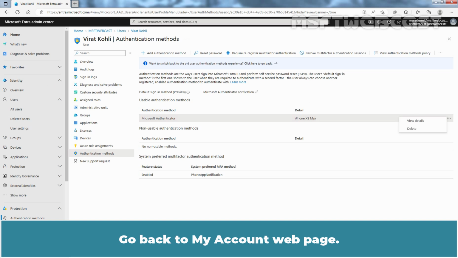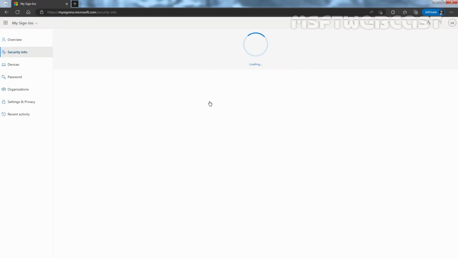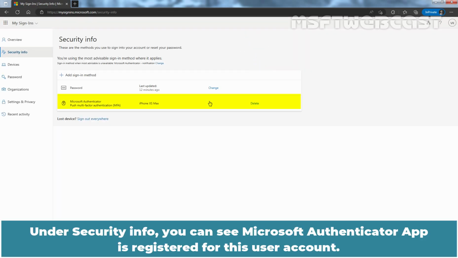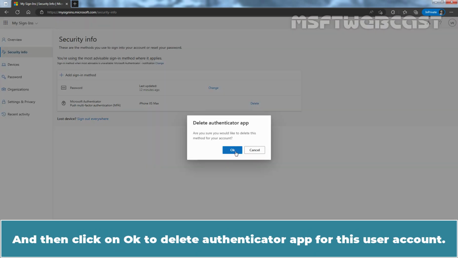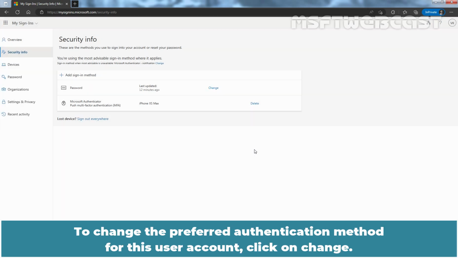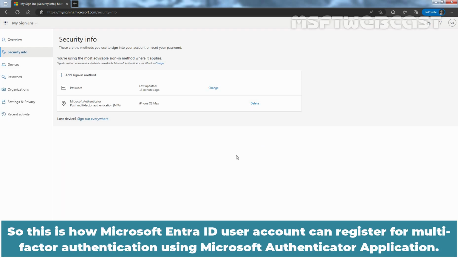Go back to My Account web page. Under Security Info, click on Update Info. Under Security Info, you can see the Microsoft Authenticator app is registered for this user account. If you want to delete Microsoft Authenticator app, then you just have to click on Delete and then click on OK to delete Authenticator app for this user account. To change the preferred authentication method for this user account, click on Change. From this drop-down menu, you can select the preferred authentication method. Let me cancel it.